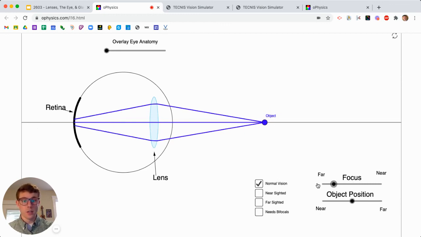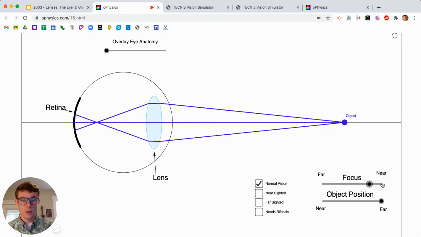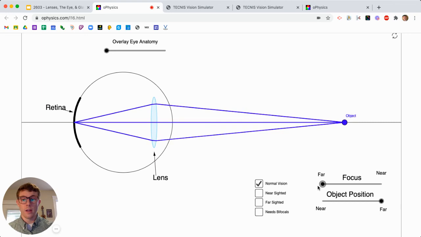And if you focus on something far away, and the object is in fact far away, then the image is focused right on the retina. But have you ever noticed that if something's really far away, but you focus on something near, it becomes blurry? Well, that's because when you focus near, the image is no longer being created on the retina. Now it's up here. It's in front of the retina. But when you focus back in on something far away, it pushes the image back onto the retina.